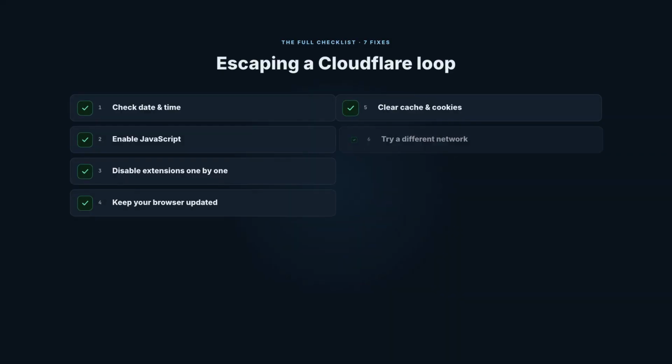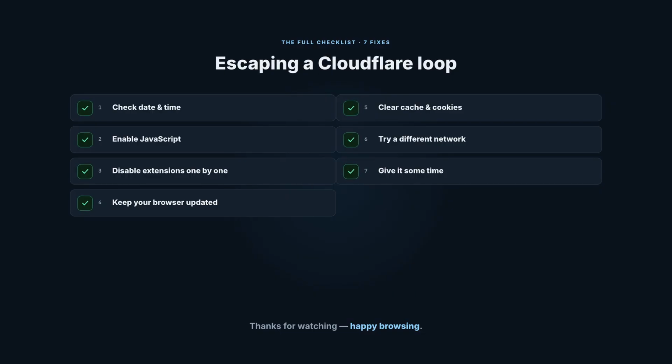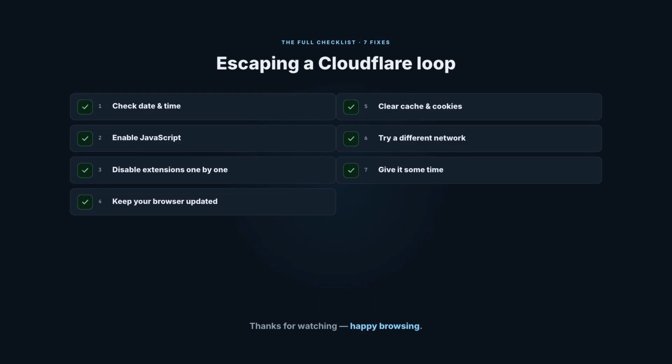So to recap, check your device's date and time first, make sure JavaScript is on, disable your extensions one by one, keep your browser updated, clear your cache and cookies, try a different network if you're still stuck, and give it some time if nothing else works.